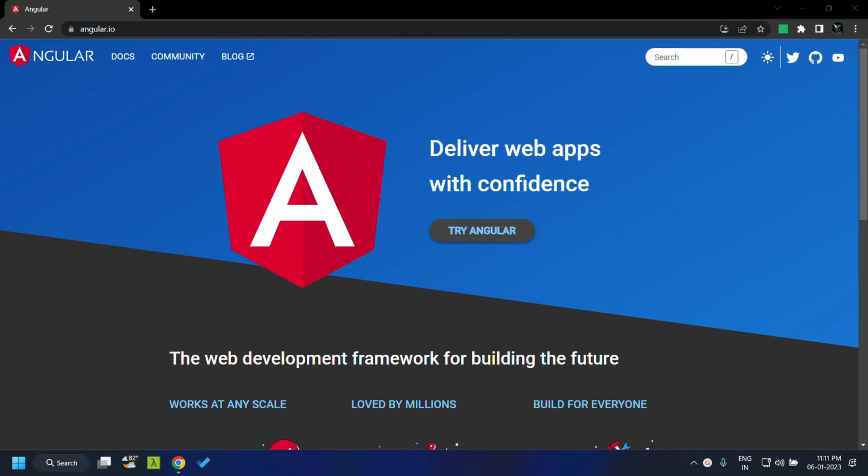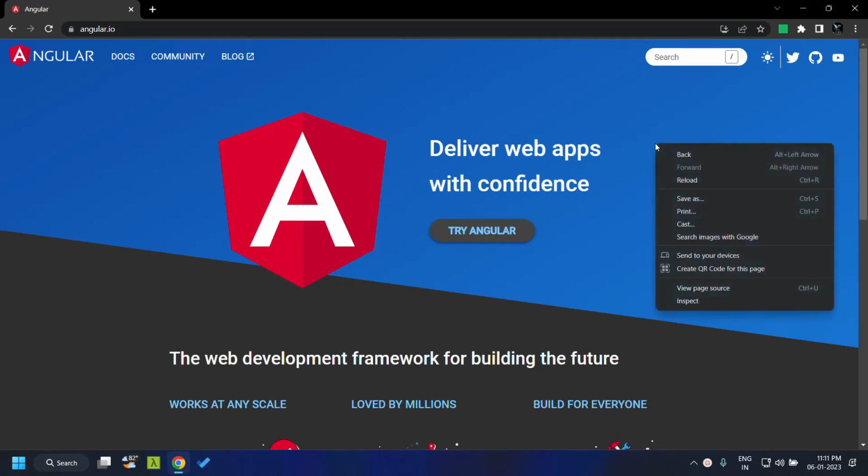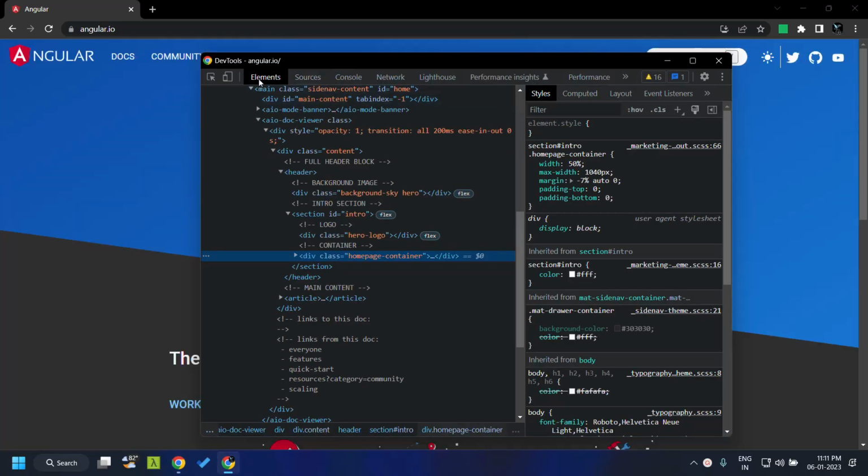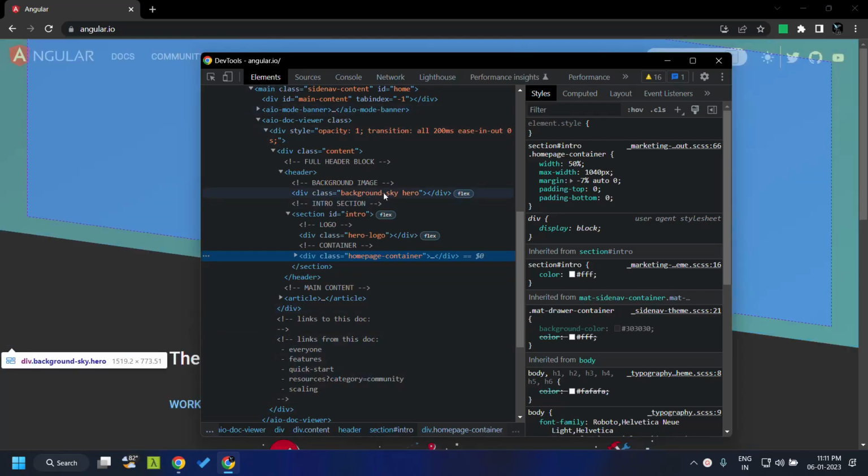Hi all. Today let's see how we can view and modify the DOM by making use of the Chrome DevTools and especially the Elements tab. In order to open the Chrome DevTools, we can right click on the page and click on Inspect. The first tab which is shown by default is the Elements tab.